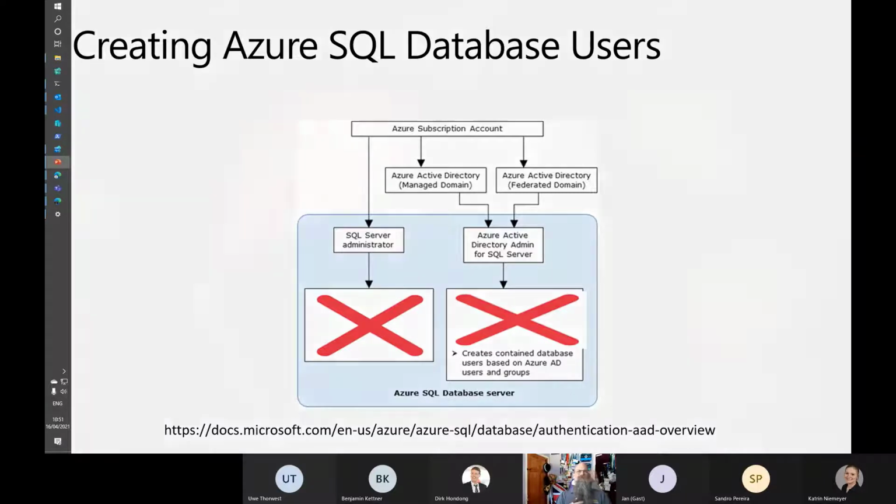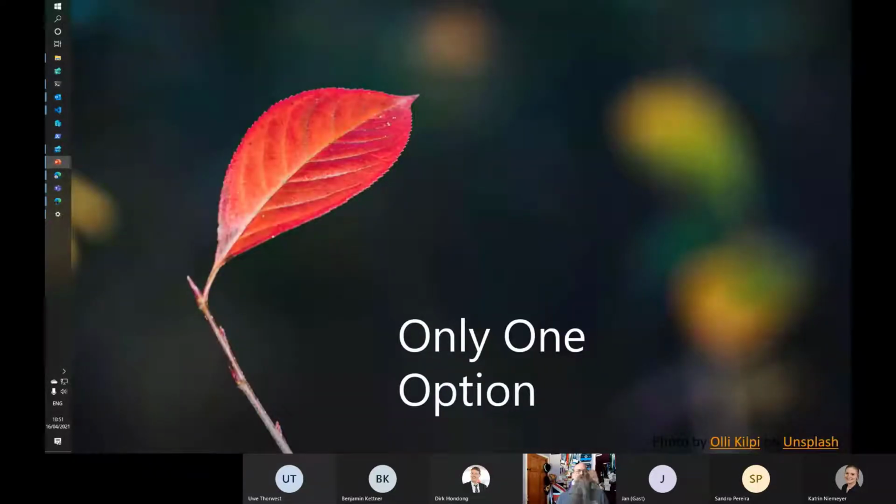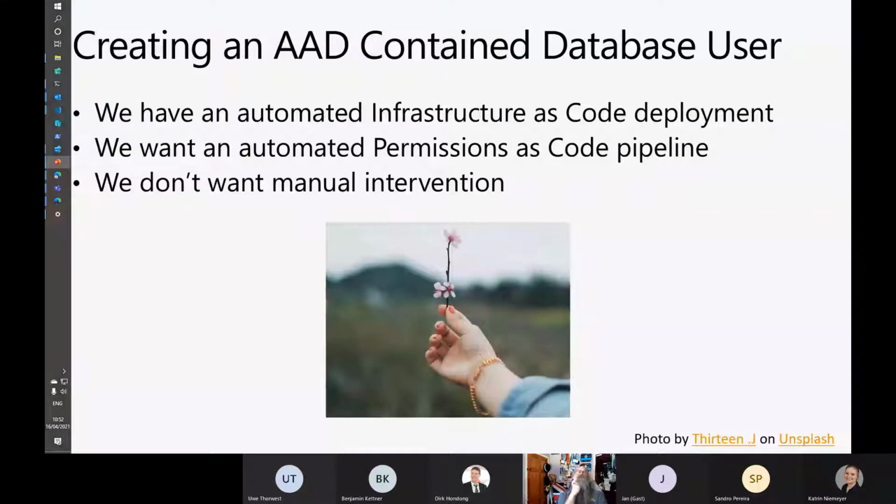So realistically, we've just got one option in what we can use. We can only use an Azure Active Directory authenticated account that's an Azure Active Directory SQL instance admin, easy for me to say, and we would then be able to create contained users. So creating an Azure Active Directory contained database user.